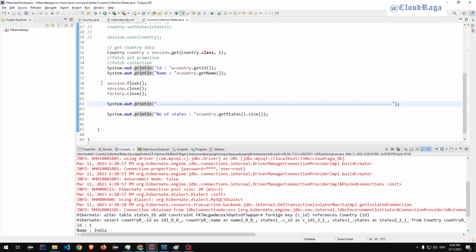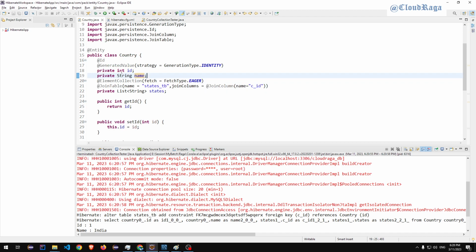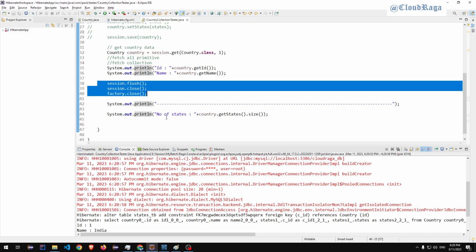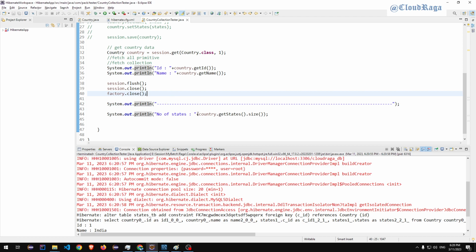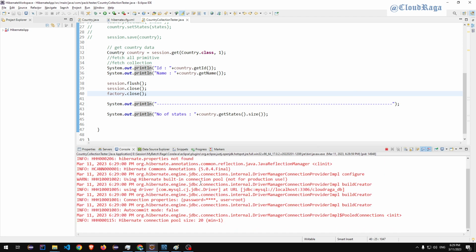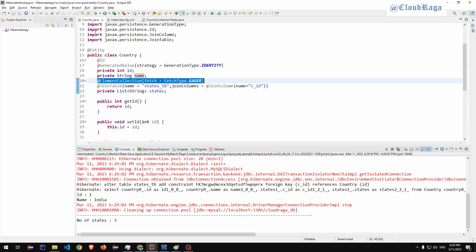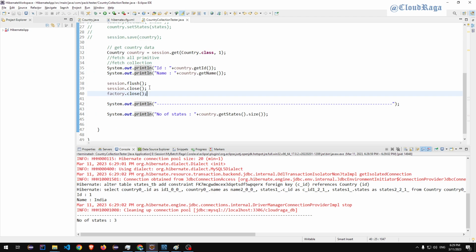But what I'm trying to do is close everything, and after that try to get the size. Again, I'm highlighting my strategy here: the fetch type strategy is eager, and once the session factory is closed, I'm trying to get the states' size. Okay, so let's run this application, and the code is working without any issue. So this is when we have eager type enabled and we are trying to get states after closing the session.